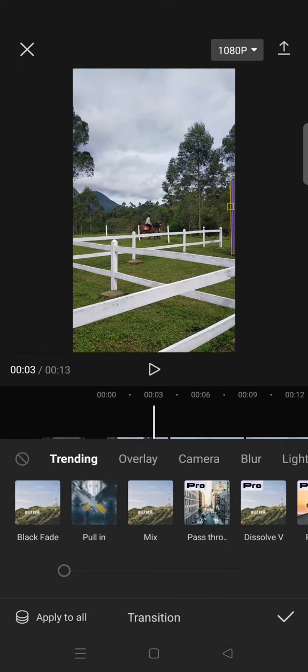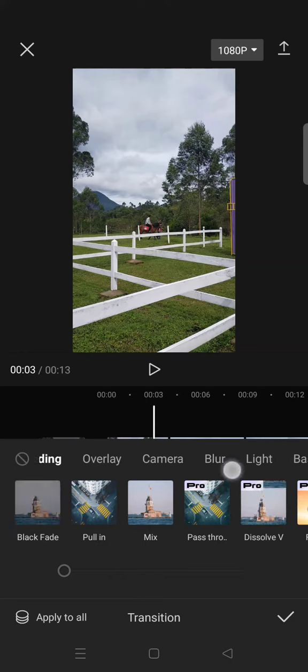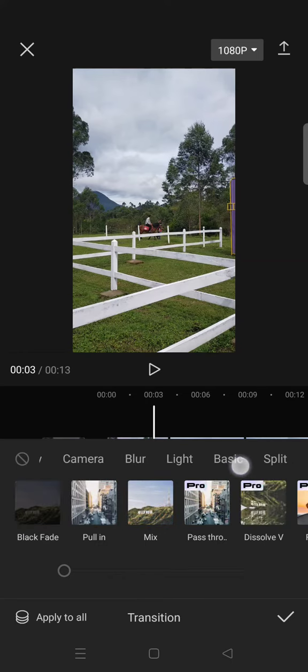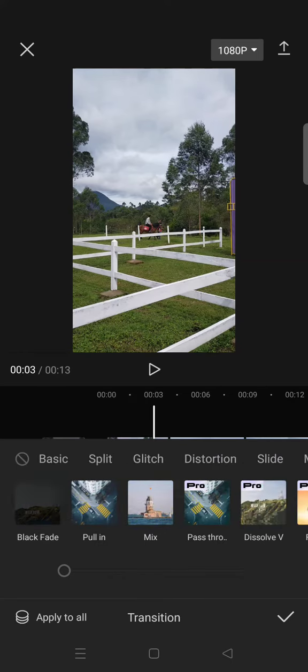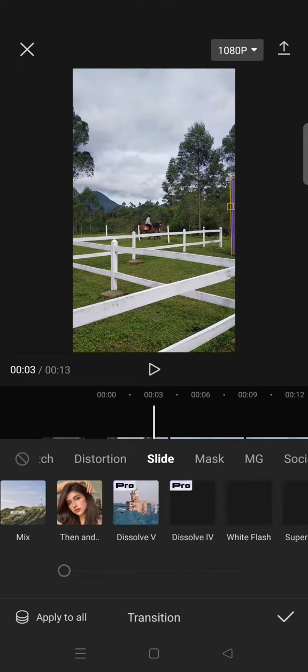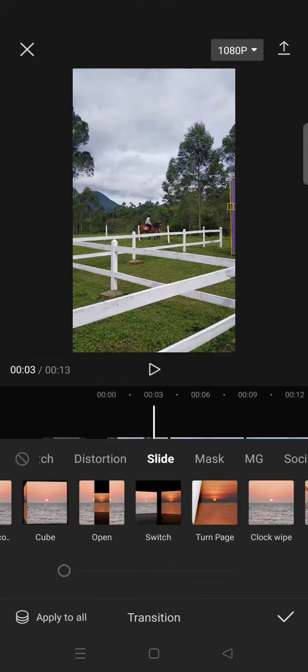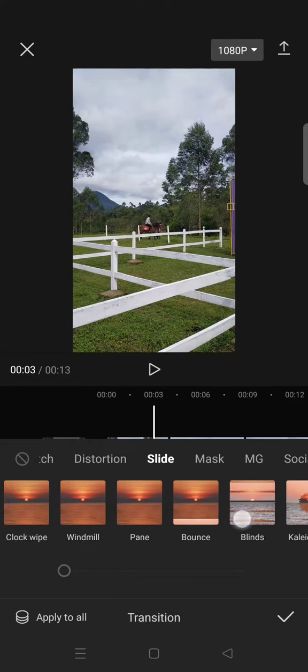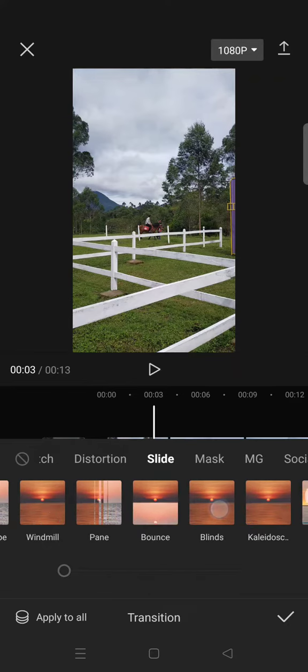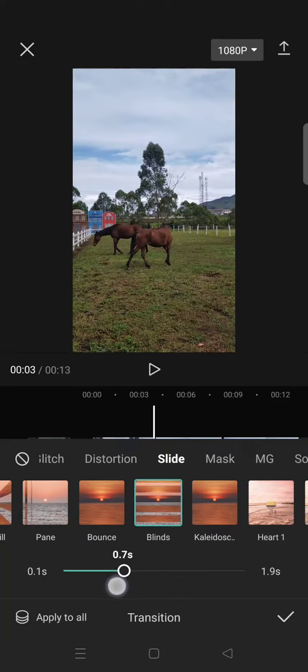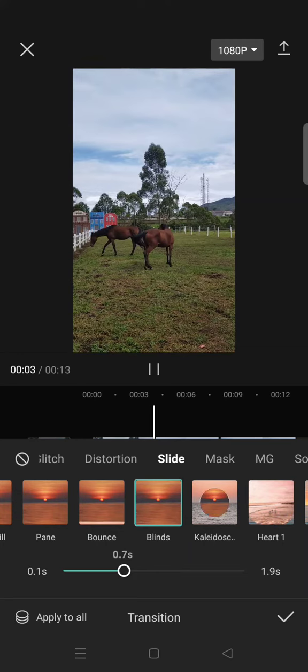So you can find the blind transition under the slide category in the transition. So you can just swipe until you find slide, click on that and just swipe until you find blind, this one, click on that and then adjust the durations into how much you want the transition to last. I'm going to go with 0.7 seconds.